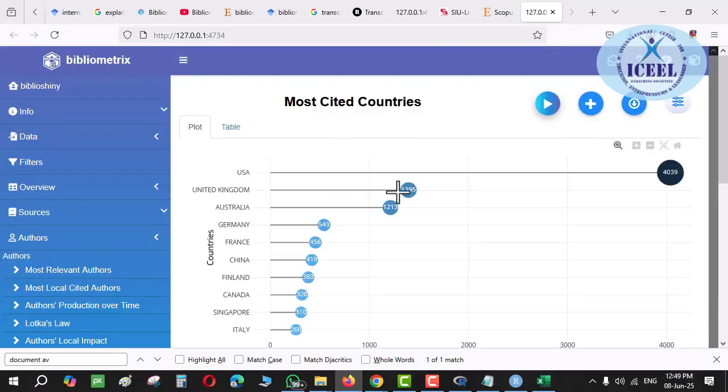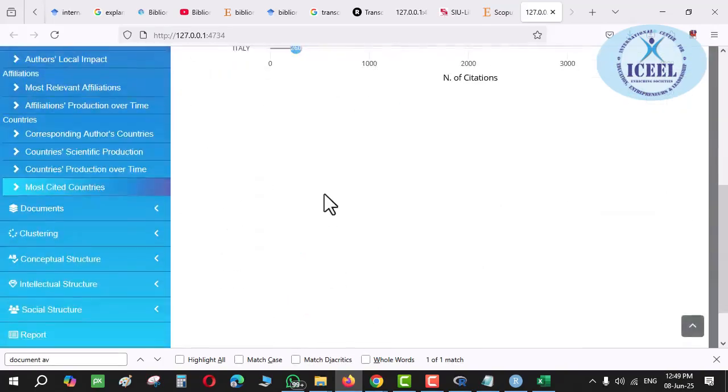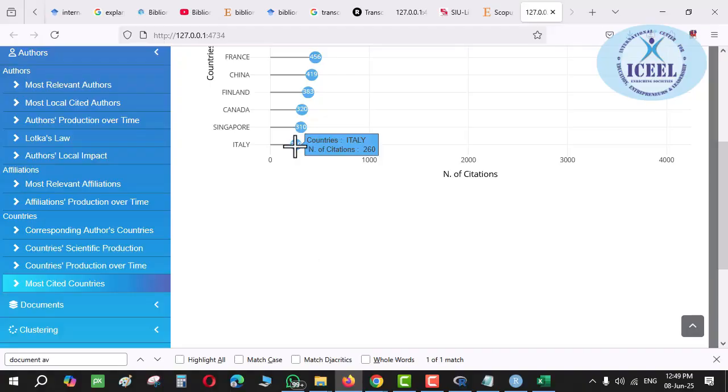Most cited country: USA is the most cited country in this domain based on my database. United Kingdom is the second one. Australia is the third one. How is it going to be helpful for you, even for collaboration purposes? Find out some researchers from the USA and not from Italy, which is listed in your hierarchy.